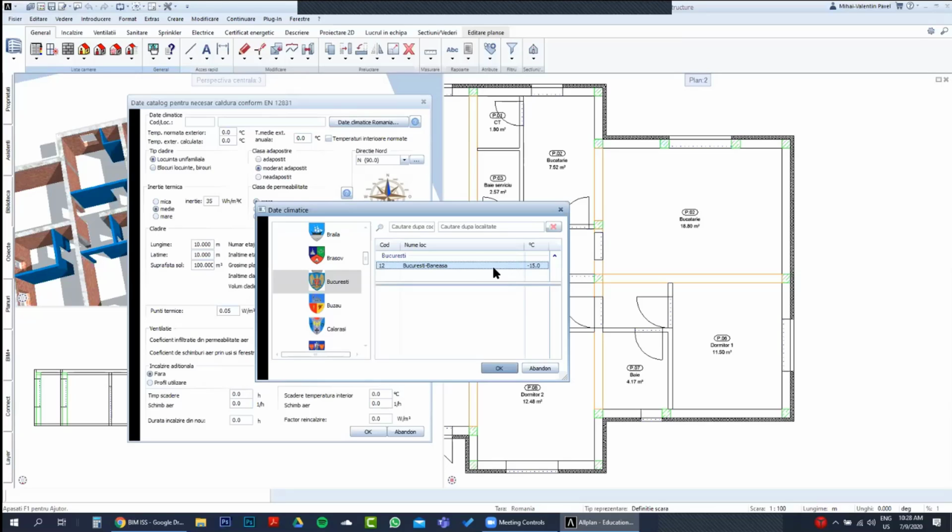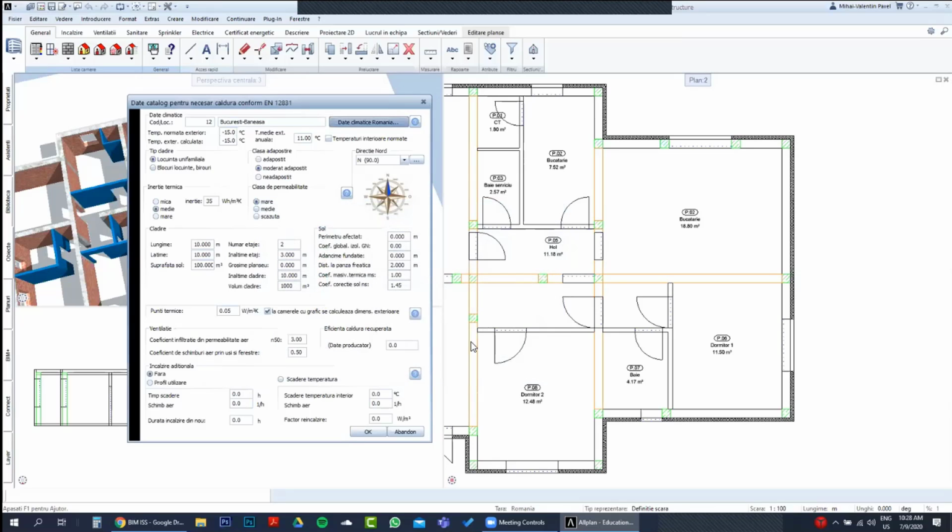Am înțeles, da. Ok. Deci, we are going to click OK now. And as you can see here, already we have some data filled in. As we are going to make some changes here, you are going to see that some data are going to be completed automatically by the software.